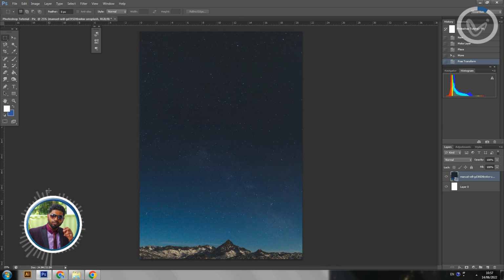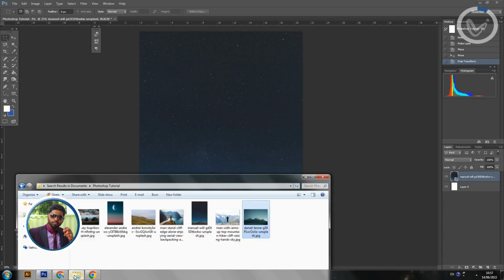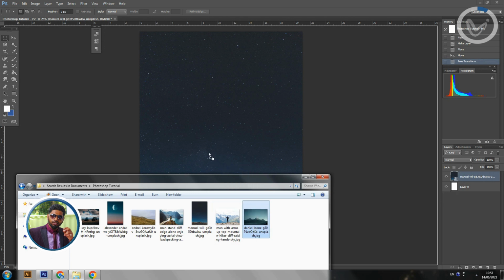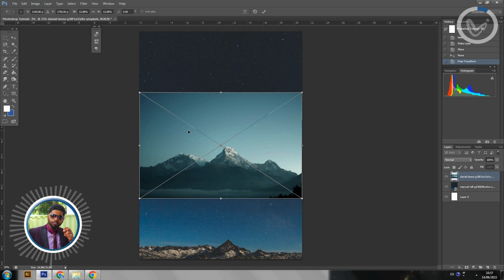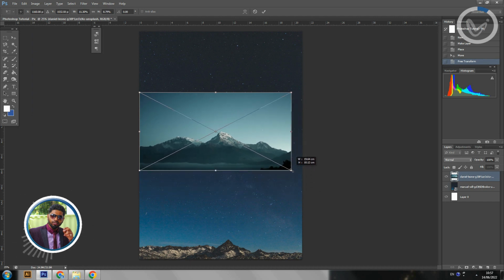Now what we're going to do is get our mountain. We're just going to drag this in here. Also, if you want to scale up or scale down your picture, you have to get your mouse and go towards the edge of the picture. If you just move it like this, you will see the picture gets all disorientated.